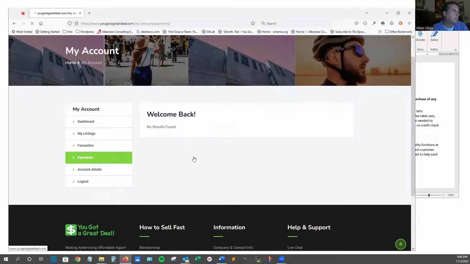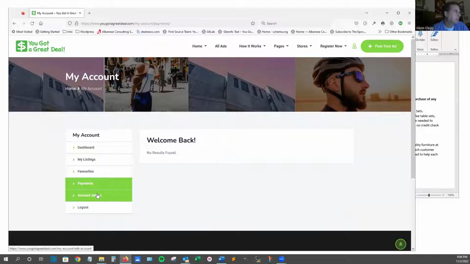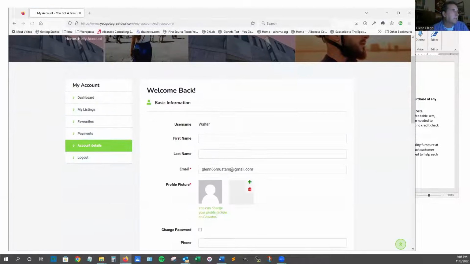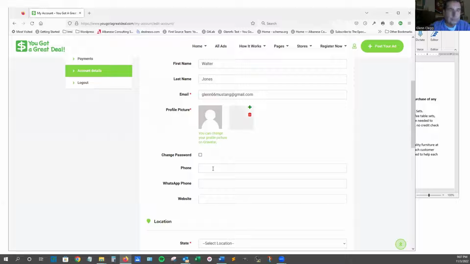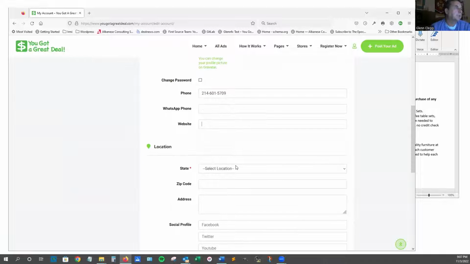Under payment section, you haven't made any payments, so there's no account details. And more account details here. This is where you can include all your name in your account. So when we post an ad, it's actually going to draw from this. I'm going to go ahead and fill that out now. Walter Jones. Okay. Put my phone number in here so people can reach me. And my website. I'll put that in later.